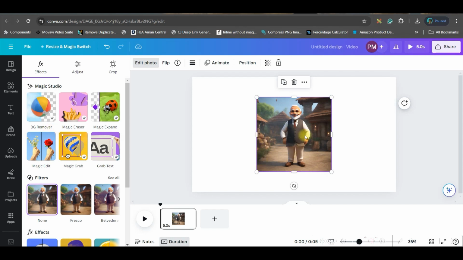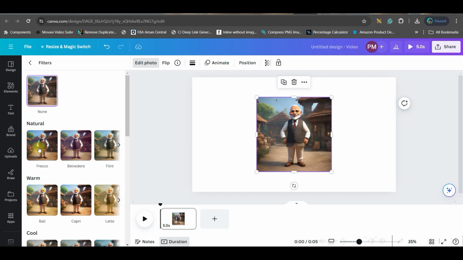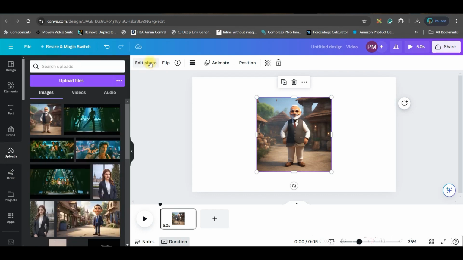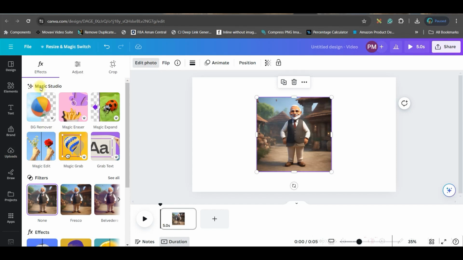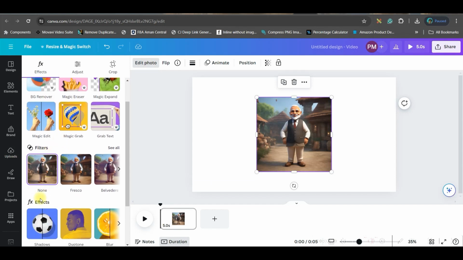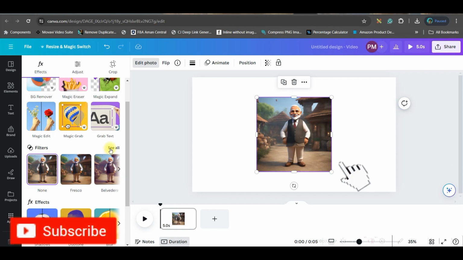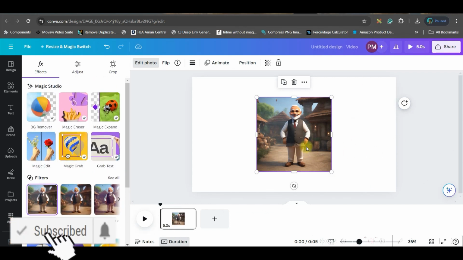So I have selected the image. If you want to give any particular type of filter, here you get different types of filters. In the edit photo option, you first have Magic Studio, then you have filters, then you have effects. So if you want to give any filter, you can give it. But first, we will have to resize it.